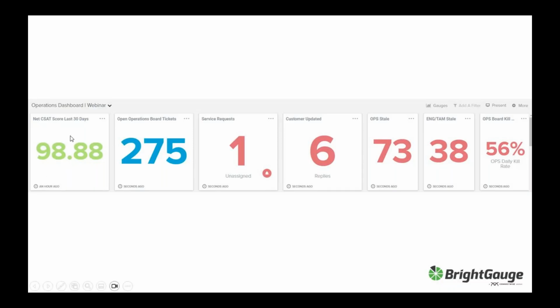So CSAT, of course, is really big. Smileback, another ConnectWise product, is what we use and have used for a long time. It's a big part of what we do, not so much because we're looking for a 98 point something percent score. What we're looking for is changes in this over time.